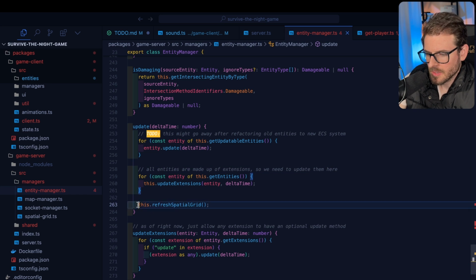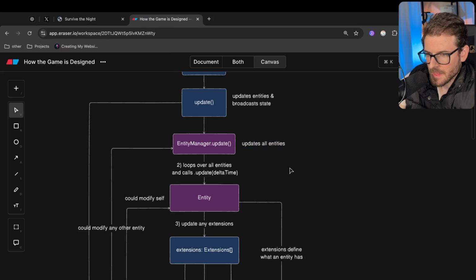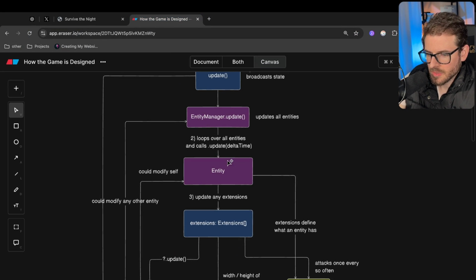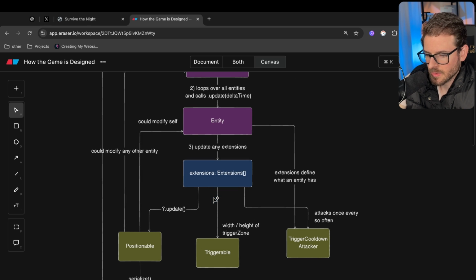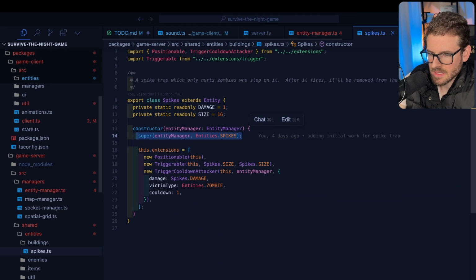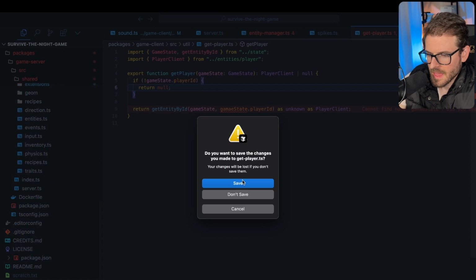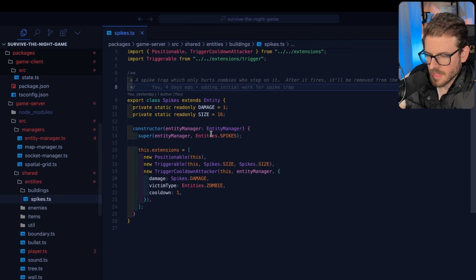And then finally we refresh the spatial grid so we can do fast lookups to find entities that we need. So the idea is that we loop over all these entities, and the logic for how the game entities work is all basically encapsulated behind different entity classes. So if we just look at one simple one that I recently added, we have a spikes entity.